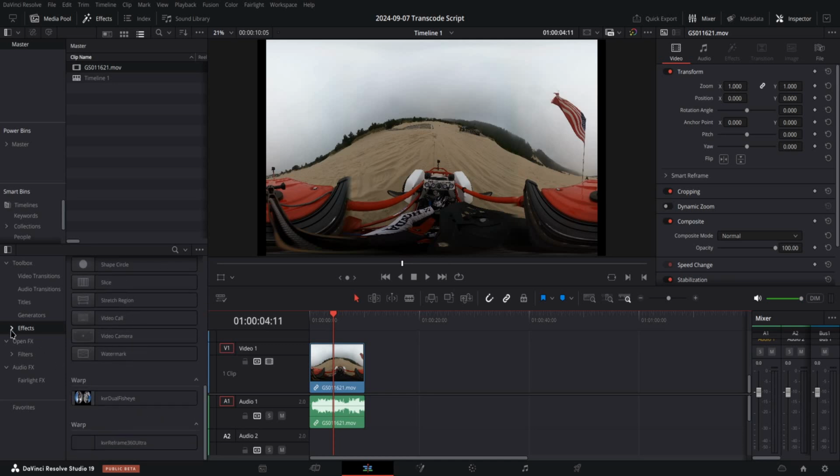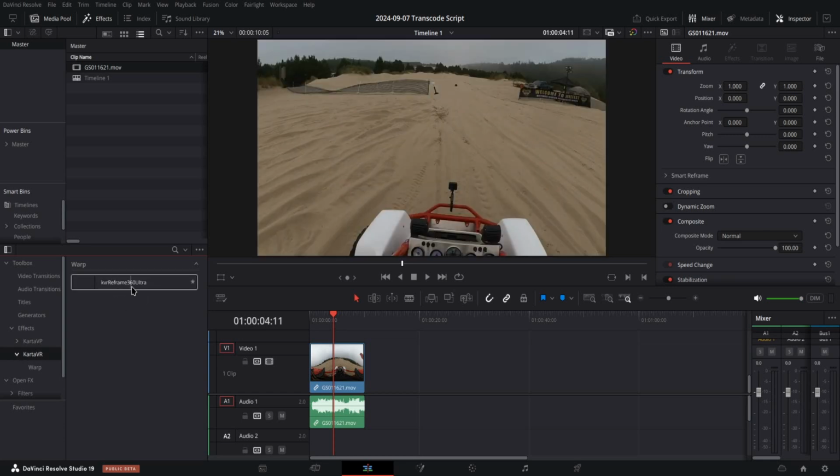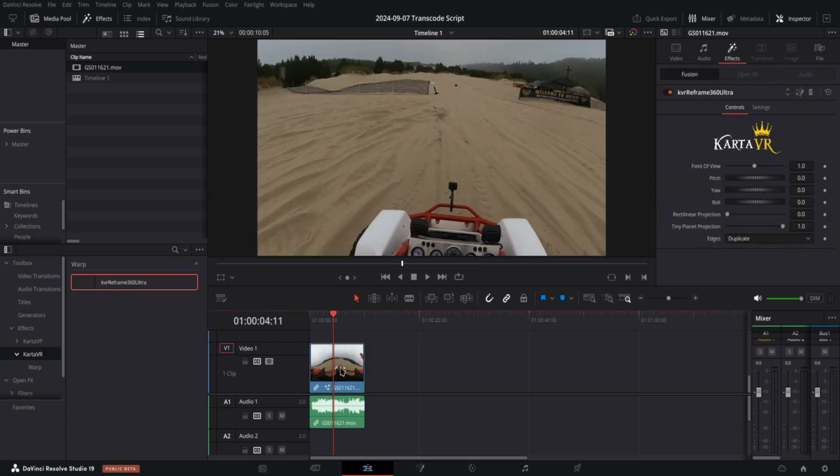It's an add-on, so you have to go to KartaVR. That is a list of programs. I'll try to leave a link for it in the video description so it's easier to find. But within the KartaVR plugin package, there is this KVR Reframe360 Ultra plugin. So if we drag and drop that in, you'll see that now we're getting somewhere and it's starting to look correct.